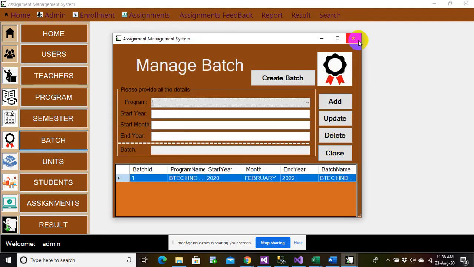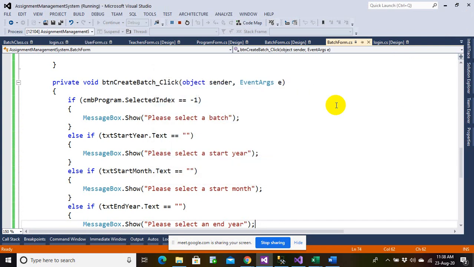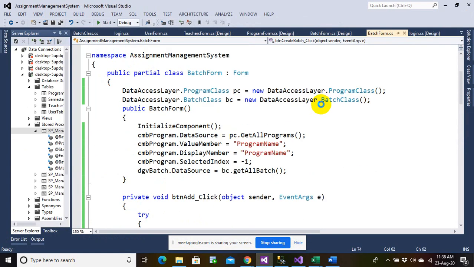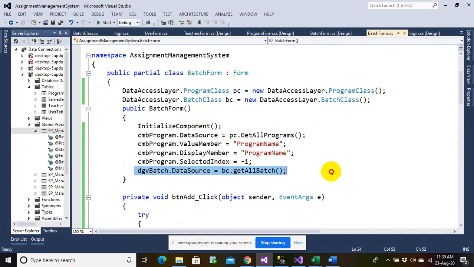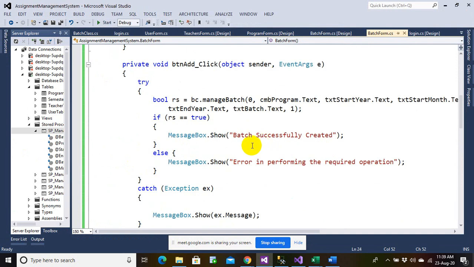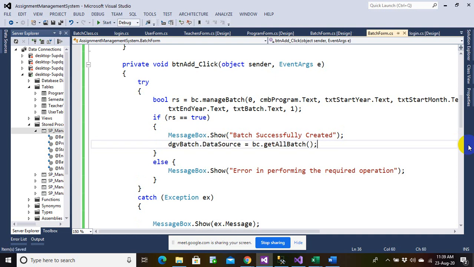Now I just want to show that on the button click event. I have already written the logic for this, and again we can just copy this one: dgb dot data source equals this one. Let me copy it out of here. Once this is created, you can just get it over here. So this is one sort of operation for creating a batch, everyone. We are able to create a batch now.